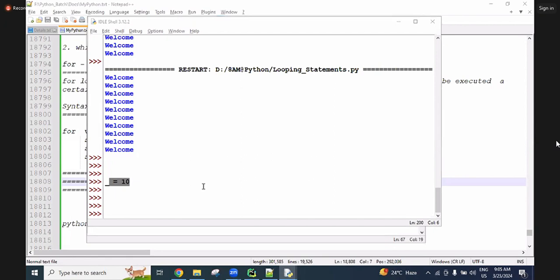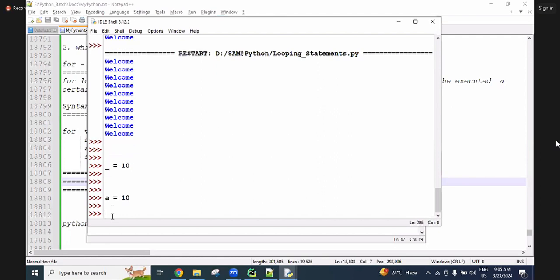An identifier contains letters, underscore, and digits. Digits are not allowed in the first place. Underscore you can use, and characters you can use. For example, character A equal to 10, I'm using. This is allowed. Same like underscore, also allowed. But only with underscores we are not creating variables in real-time development.